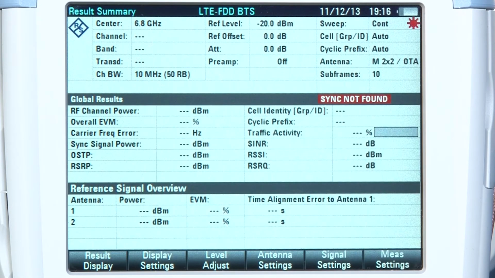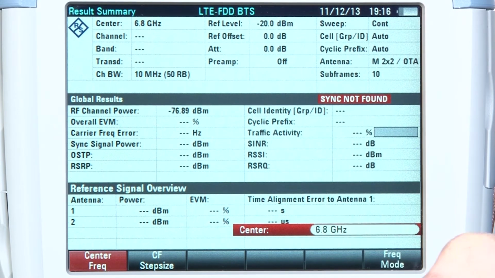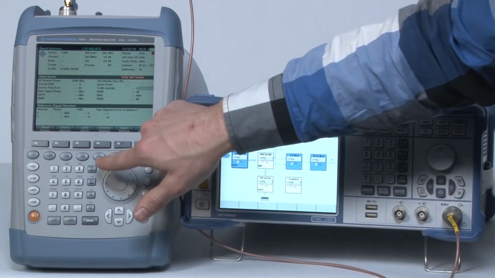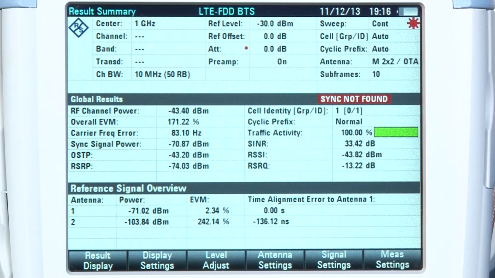Now we can select our measurement frequency, in our case 1 GHz, as we are simply using a generator. Next, we should hit Level Adjust to adjust the front end of the instrument to measure the signal appropriately.